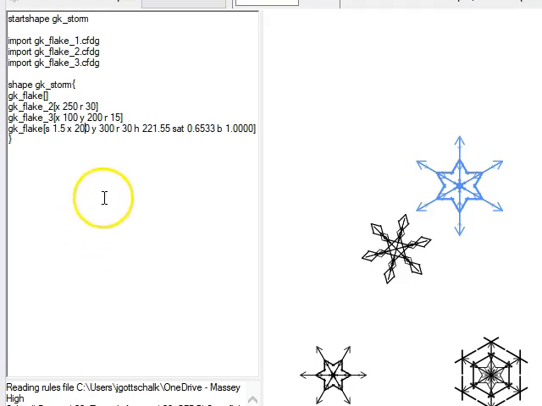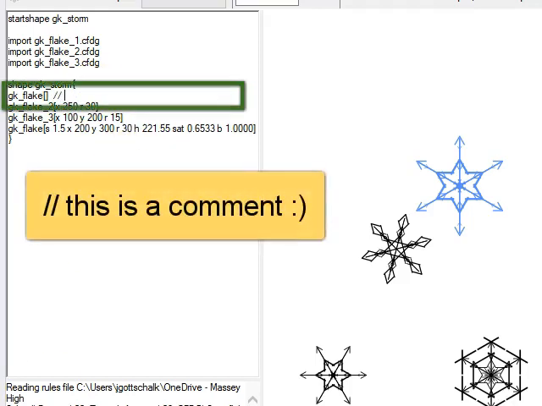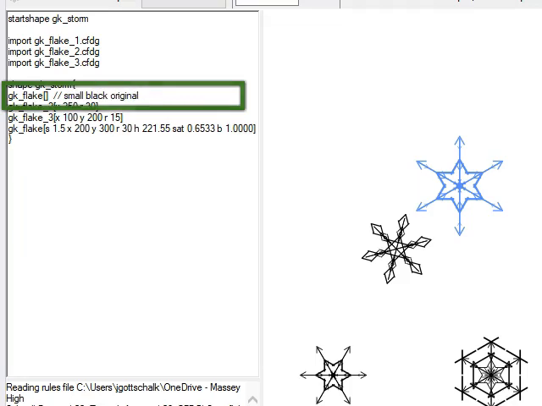If you can't remember which snowflake is which, you can always label them by using the double backslash as a comment. Only instead of saying this is a comment, what you might want to say is small black original, which happens to be on the bottom left.